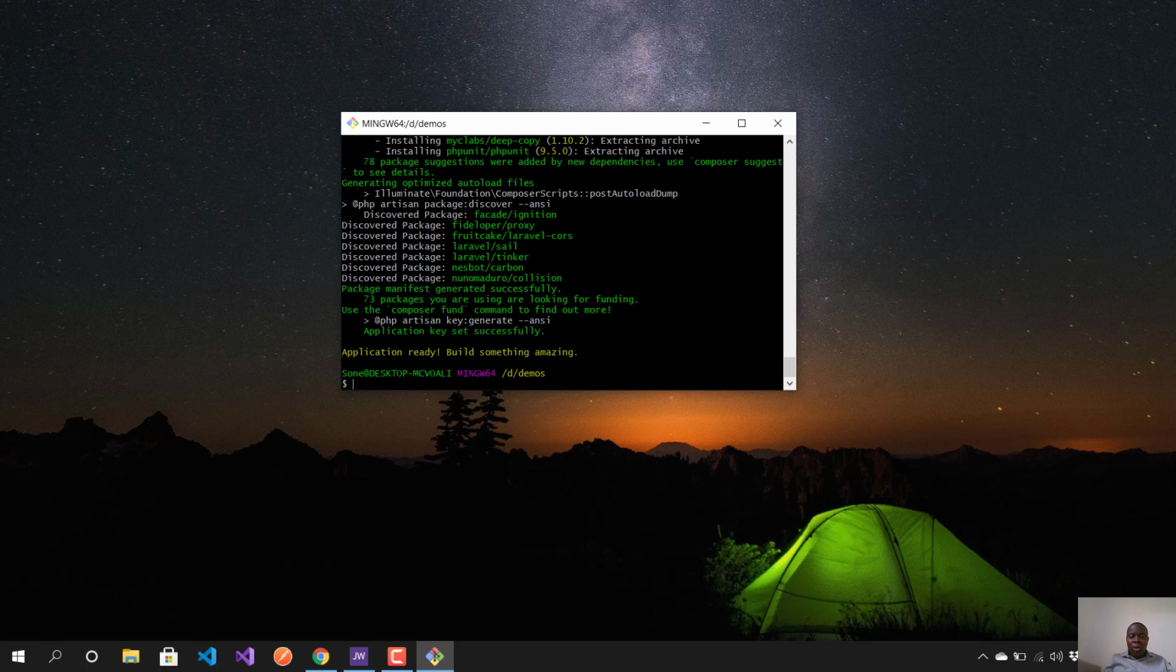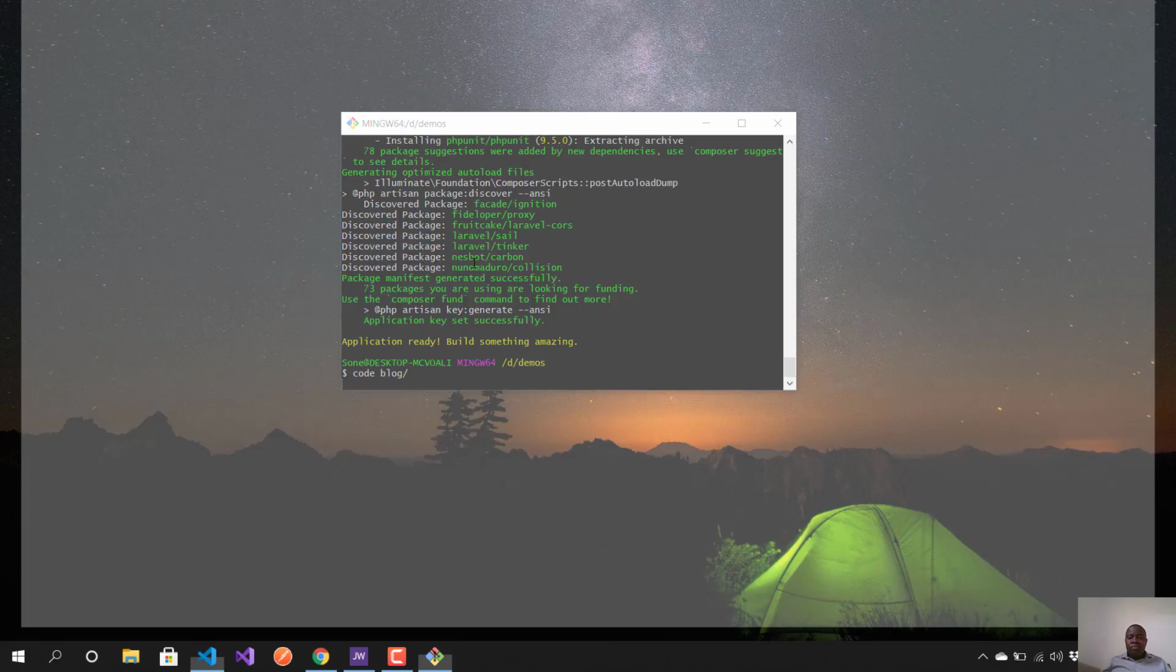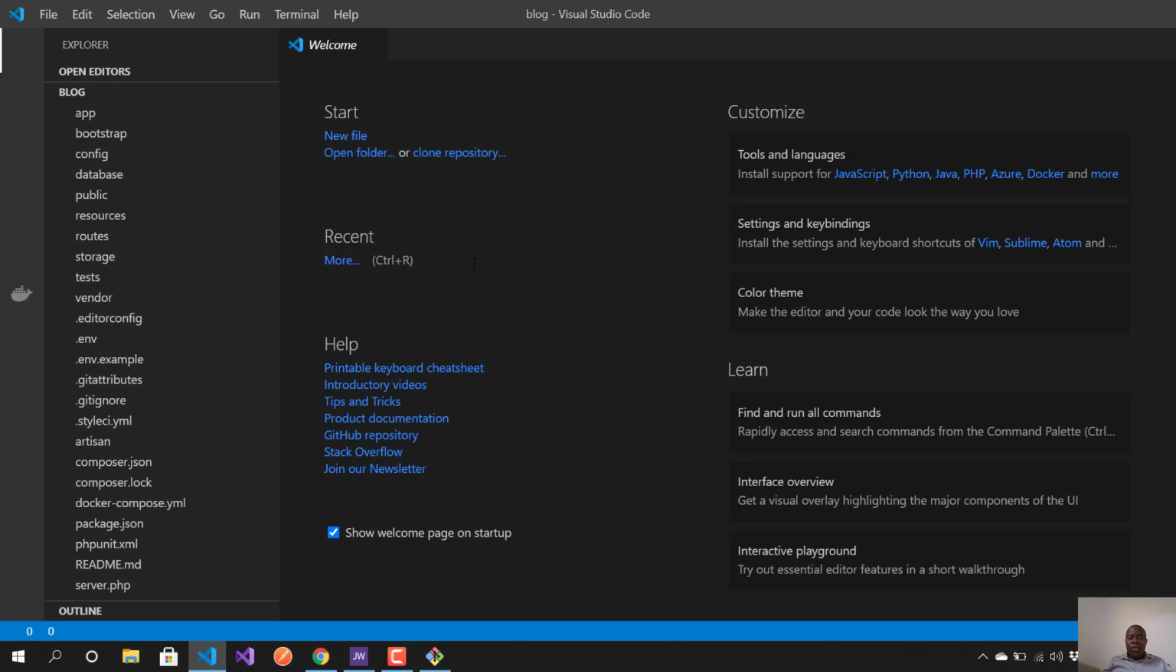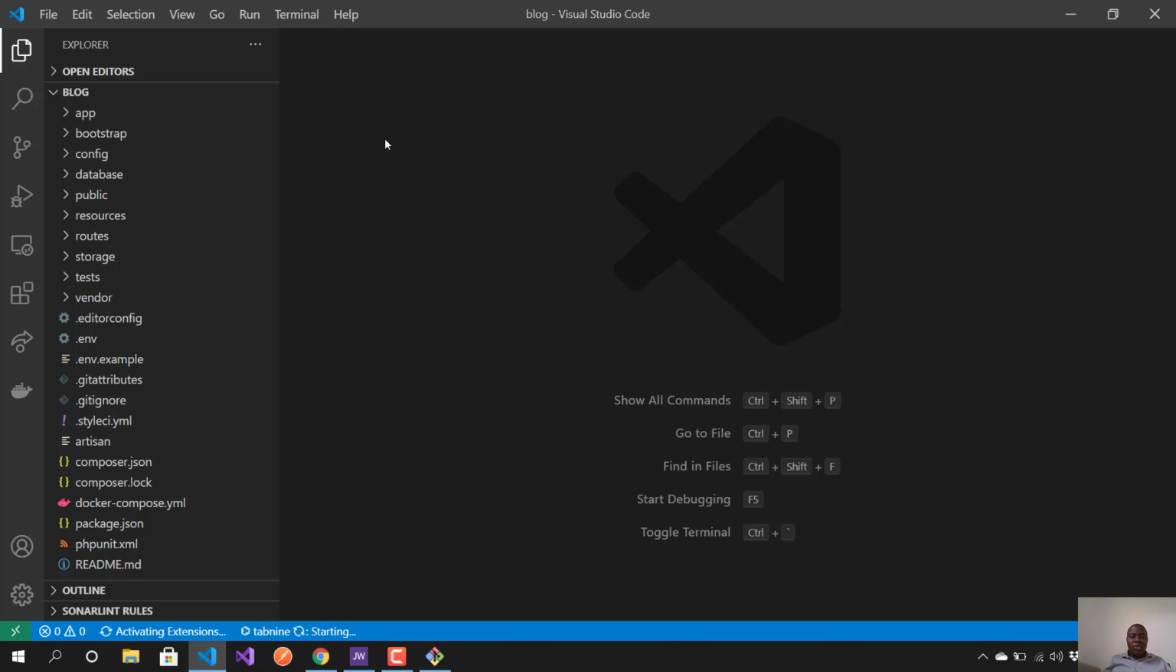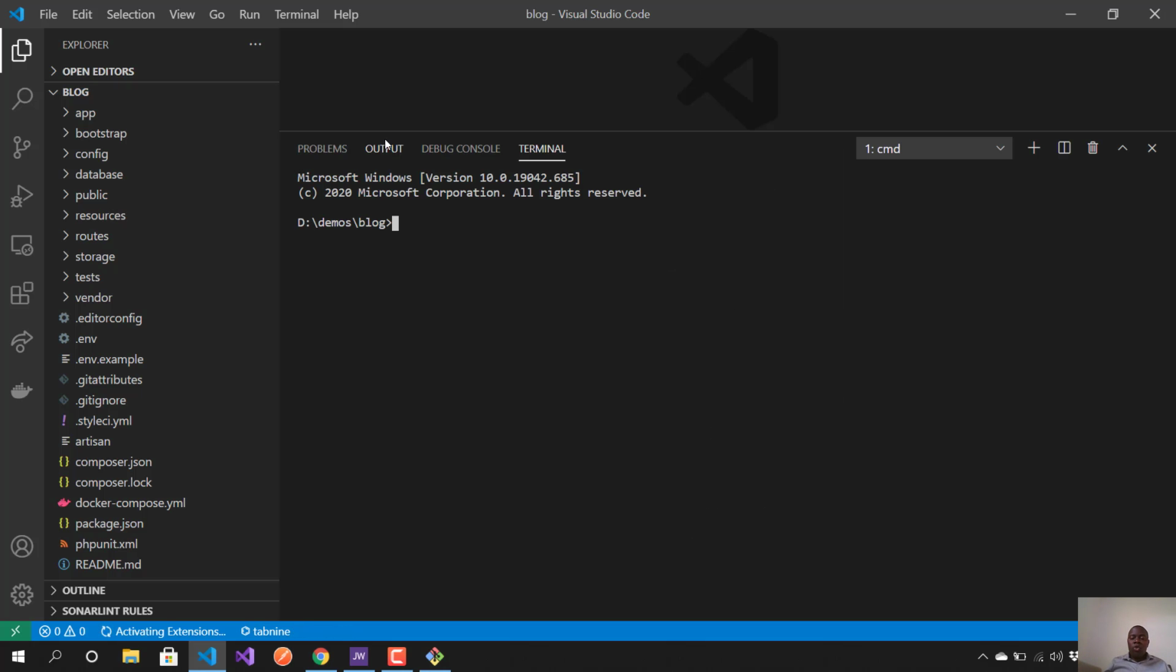So you can see that the command has generated a project for us, and I'm going to open it in VS Code, using this command: code blog. So I'm going to open this blog in my VS Code editor, and voila, we have our project. So the first thing you do when you start the project, you do php artisan serve, and this is going to serve the project for us, you know.